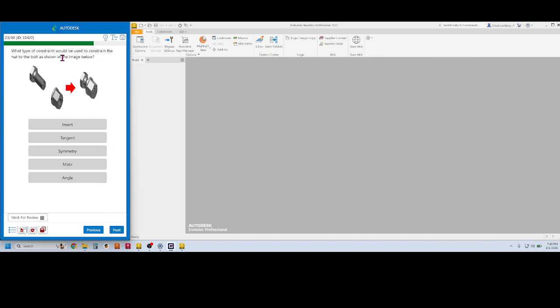Next. What type of constraint will be used to constrain the nut to the bolt? Okay, whenever you're using round things like this, always insert. Always insert. Because if you've made it, you have to do two constraints. Insert does them both at the same time. Okay.